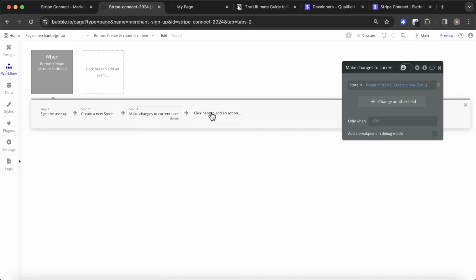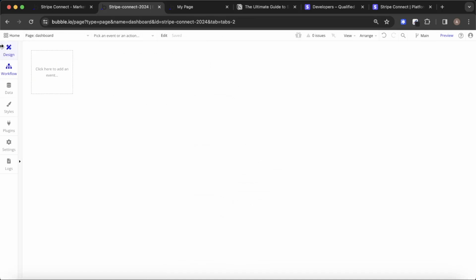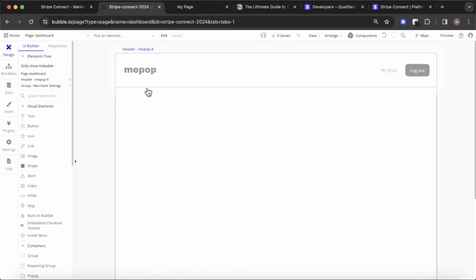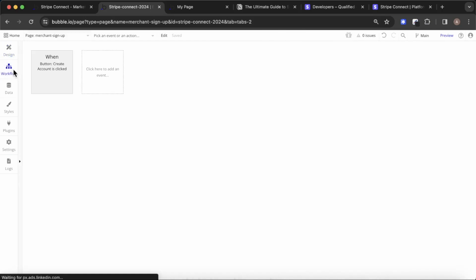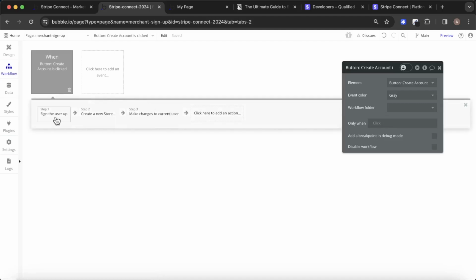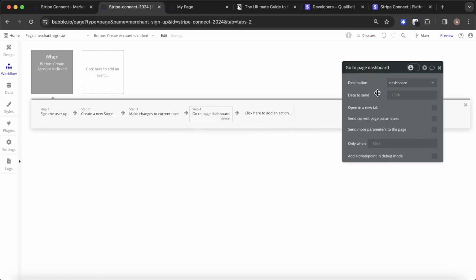Finally, we're going to navigate the user to a dashboard page, and I've created a very bare bones dashboard page at the moment. You can see there's not really much here apart from the header, but we are going to build that out in a second. So let's go back to our merchant sign up and go to our workflow: creating the account, signing the user up, creating a new store, adding the store to the user, and then we're going to send them to the dashboard page. So let's sign the user up just to test all that out.